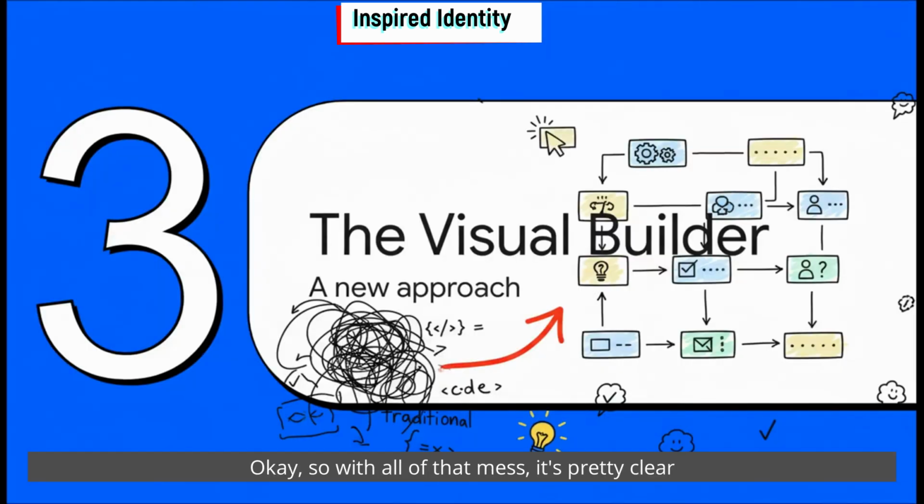Okay, so with all of that mess, it's pretty clear that something had to change, right? The old way was just too painful, and that brings us to a major turning point.